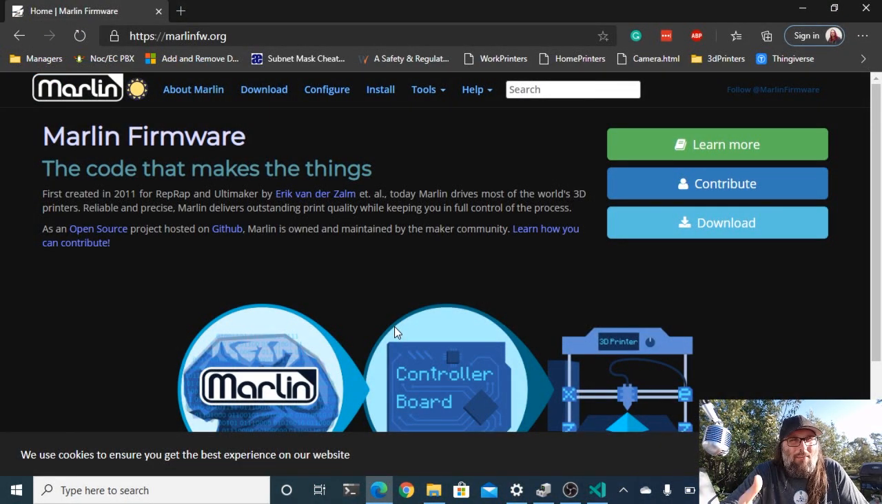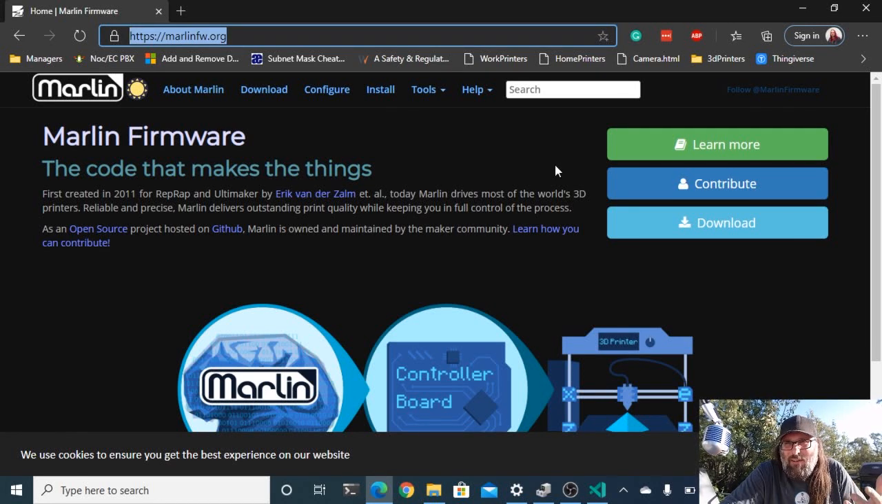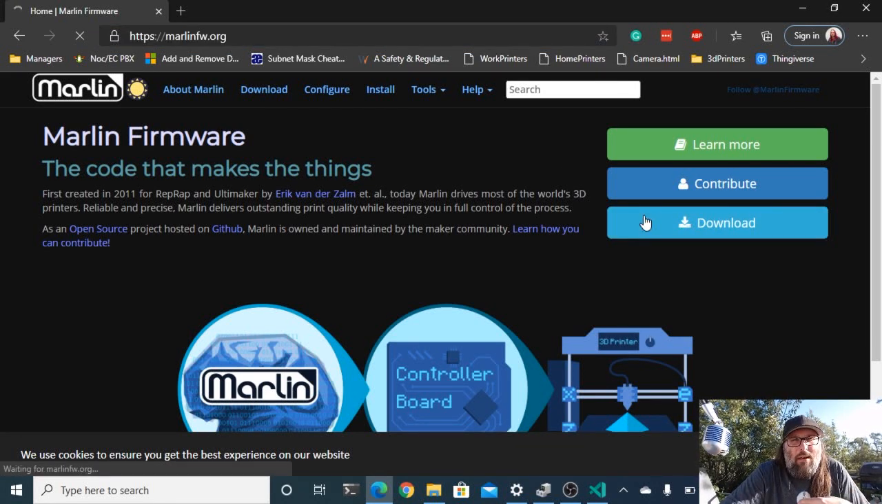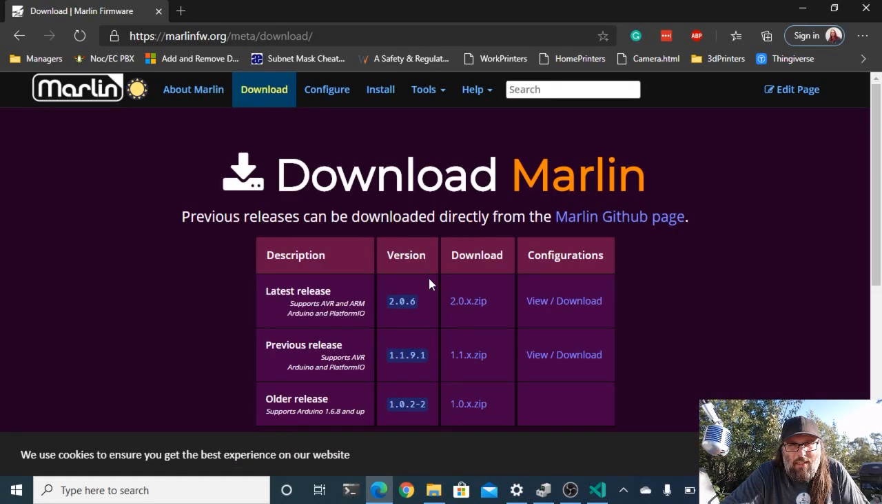If you come to marlinfw.org, we're going to hit download and grab the newest release of Marlin. Now, Marlin has sub-builds in it, so you can see that we're on 2.0.6. The example that I'm going to do today is actually from the beta of 2.0, so it's really old. Yes, I have been running new firmware on that printer since the beta, but I thought we could make the point better with the beta.